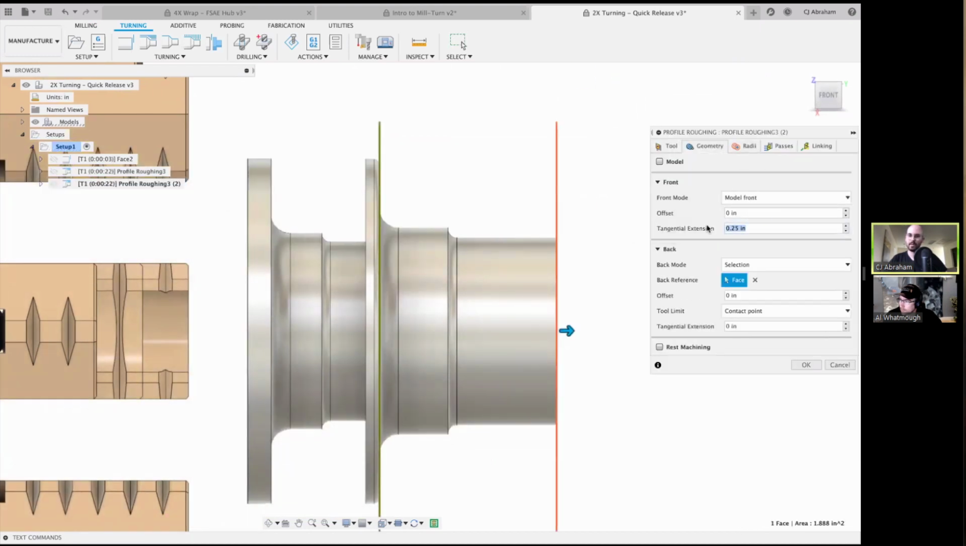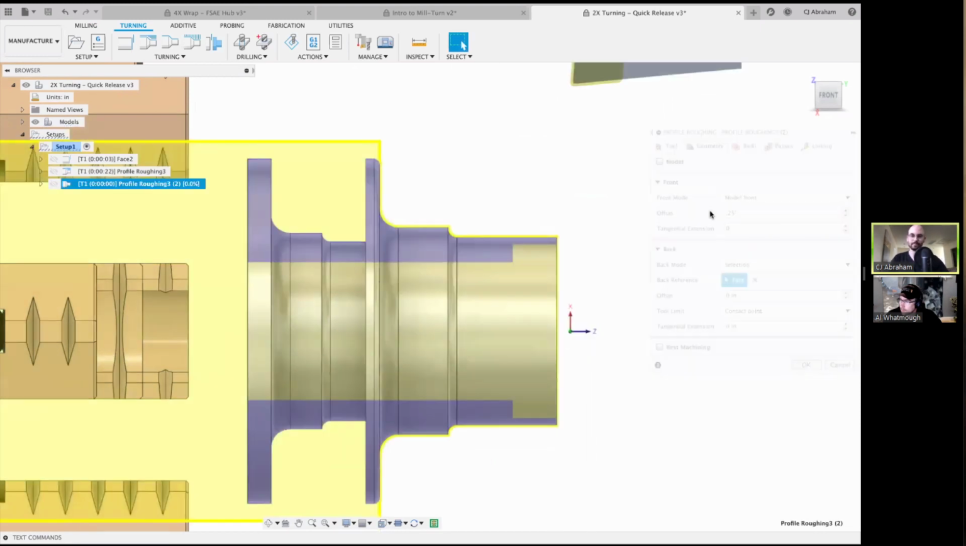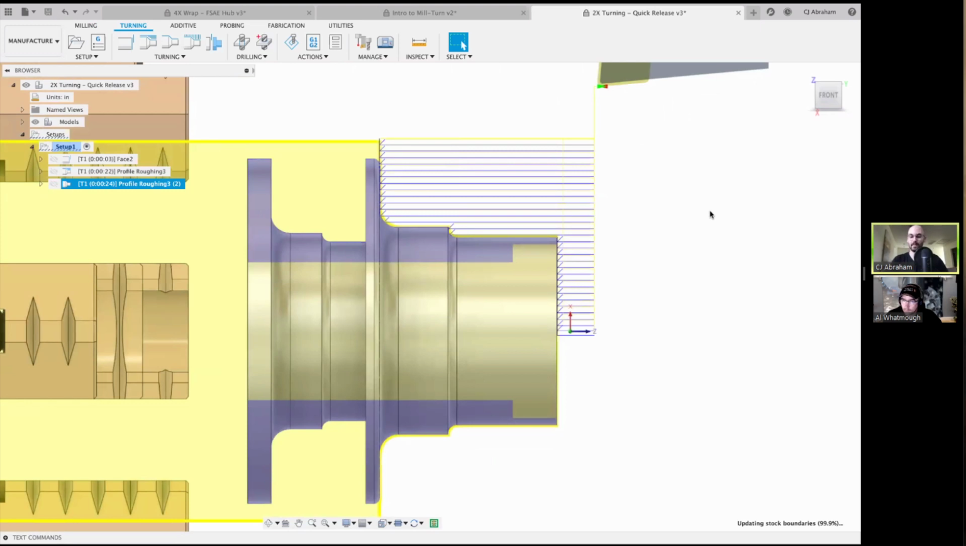If instead of tangential extension, I added a 1/4 inch to the front offset, I get that, right? So it's trying to rough all the area where it thinks there's stock. So again, the difference there is that this is tangential extension. This is offsetting the plane that controls where the toolpath is looking to cut material.